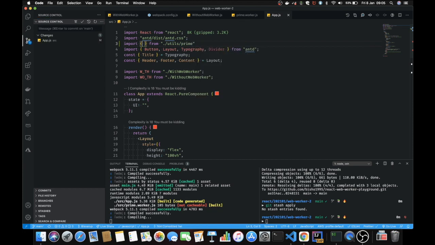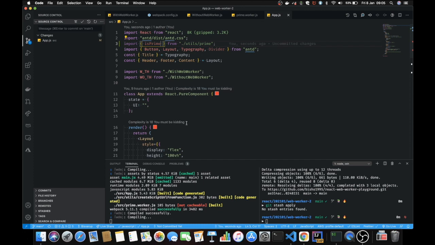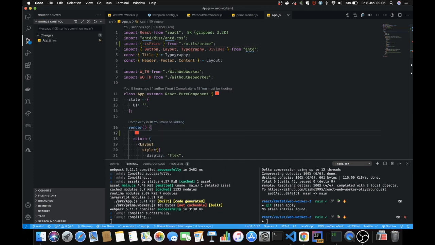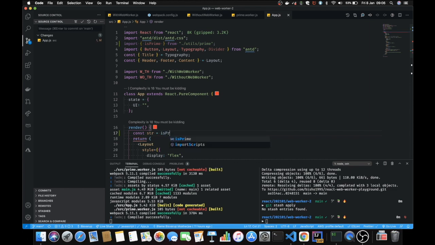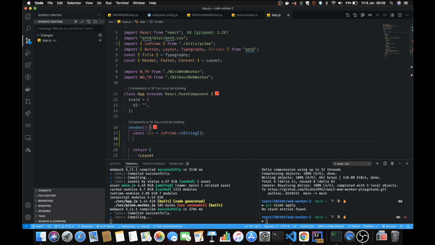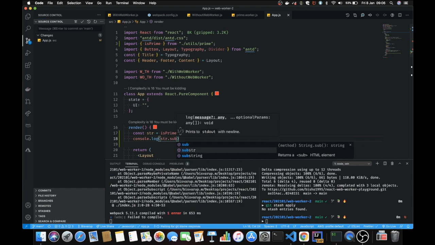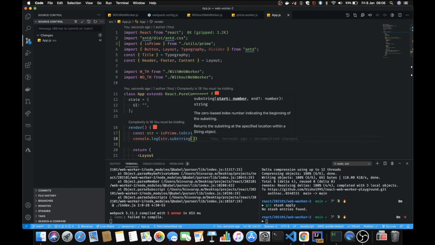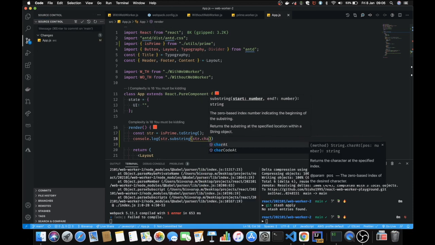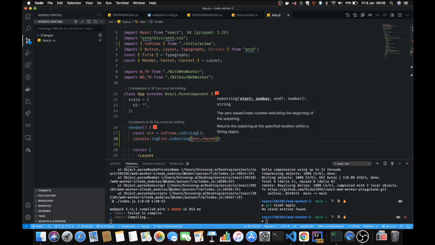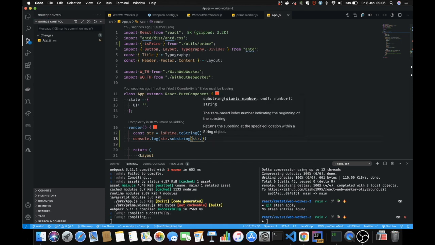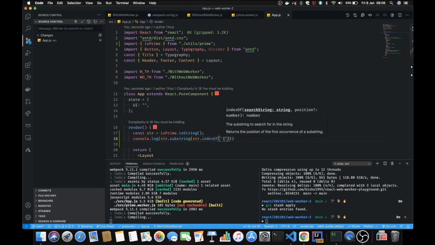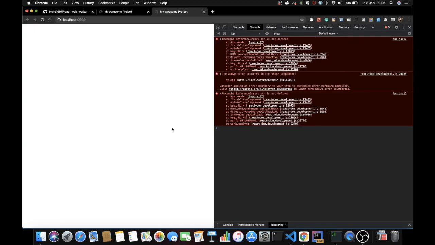Util slash prime, and I want this prime. And here, str is equal to isPrime.toString, and console.log str.substring, what? str.charAt at the position of str.indexOf, index of what? Index of this place. Let's see what we are getting as output.